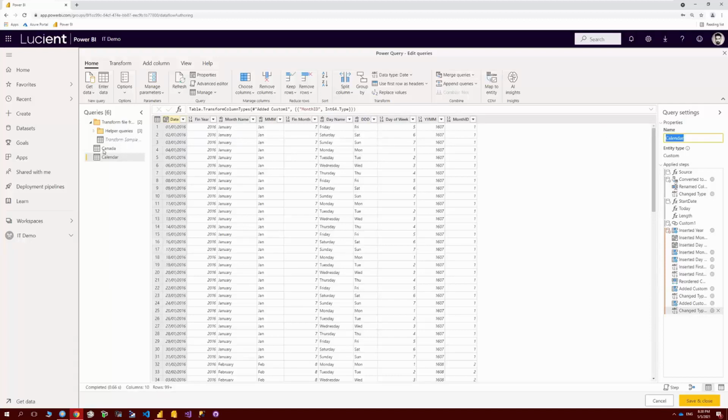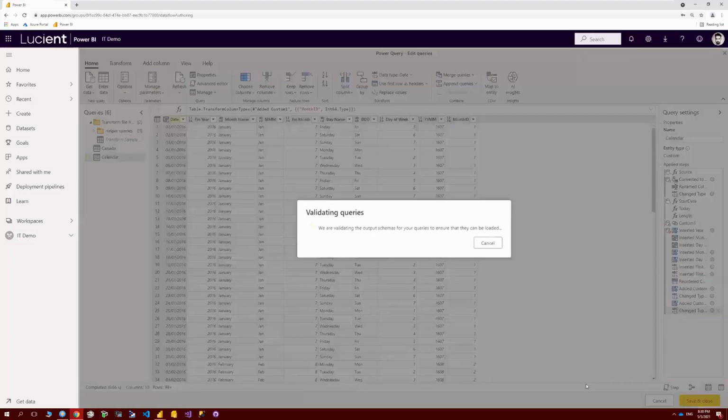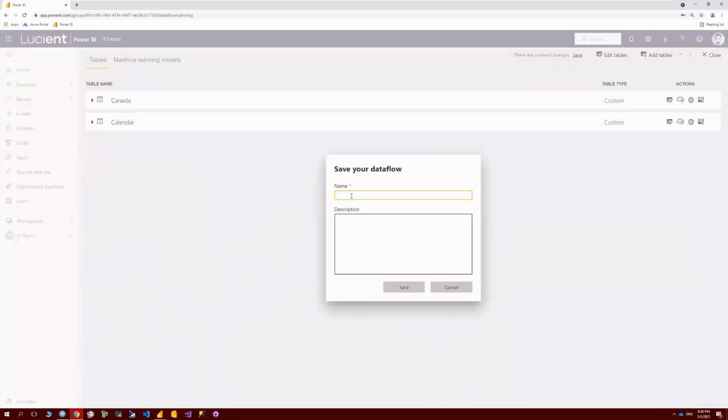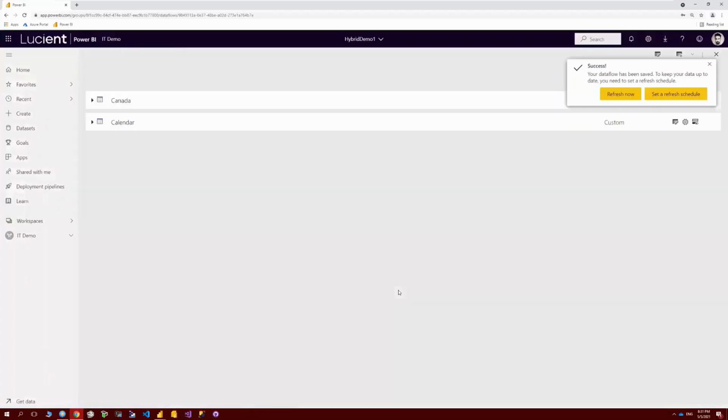So this is the calendar. I have the Canada table, and I can press now save and close. So with this activity, I'm saving all my work. I'm saving all the queries. It's validating our work, and it should save. Okay. Now it will ask me to give this a name. So I will call this hybrid demo 1. I can give a description, but it's not needed.